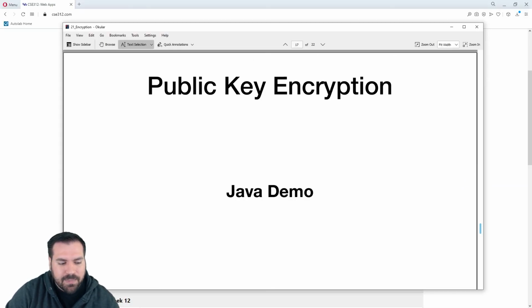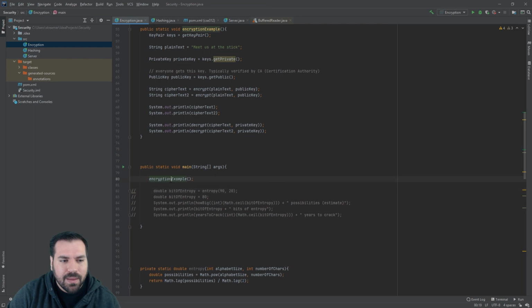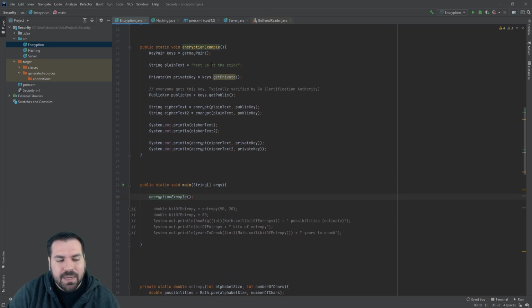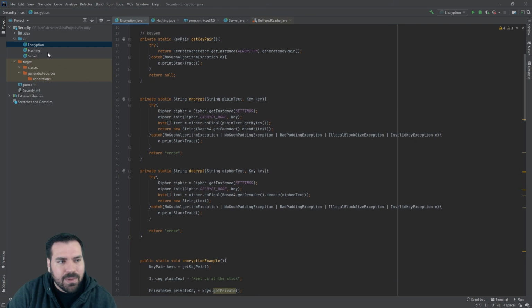Since I set this up, I want to do this just quickly. So here's an encryption example. I'm going to encrypt "meet us at the stick." I'm going to encrypt twice with the same public key. I'm going to print out the ciphertext, and I'm going to decrypt twice with the same private key. And I'm generating the key pair using RSA, which by default has a padding algorithm. I can switch it to this padding algorithm specifically. But let's run this thing.